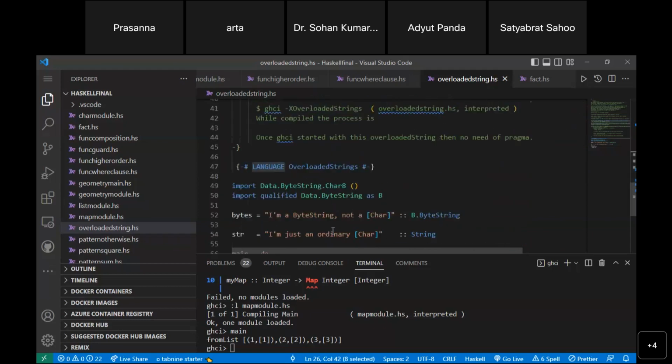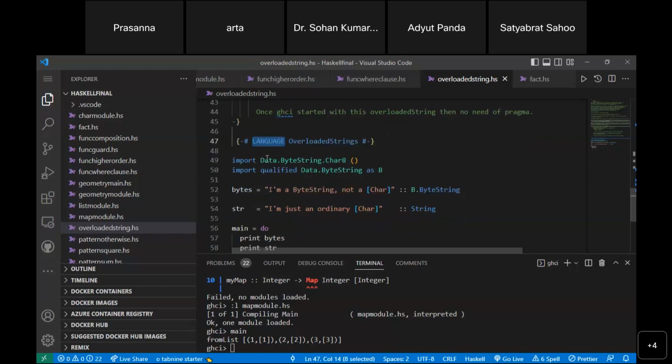Here I'm writing OverloadedStrings. This is defined with LANGUAGE. This particular pragma is defined as a language pragma. Then when we define the language, below that we have to import Data.ByteString.Char8, import qualified Data.ByteString. Now you can see I'm using a byte string. Whenever I'm calling the program here, to print the bytes and the str, I have to bind it with the byte string.